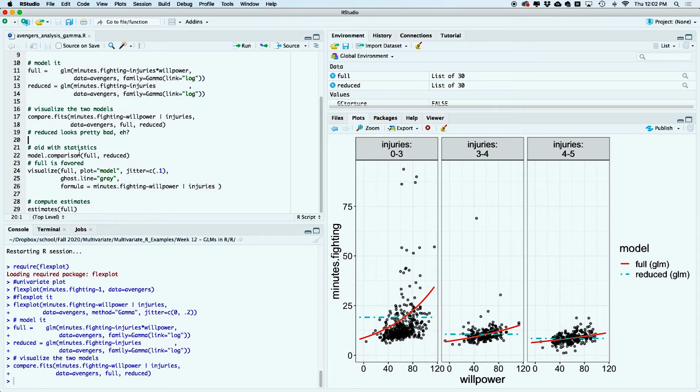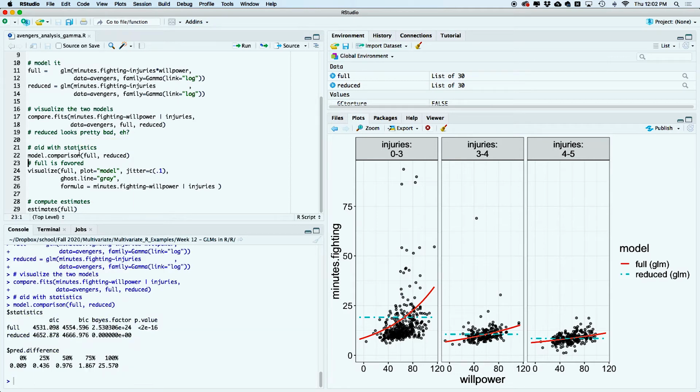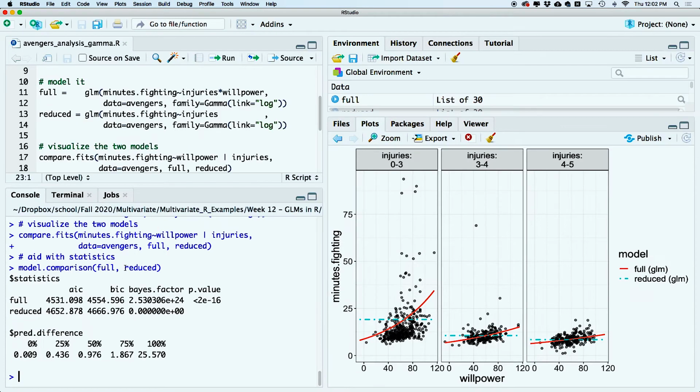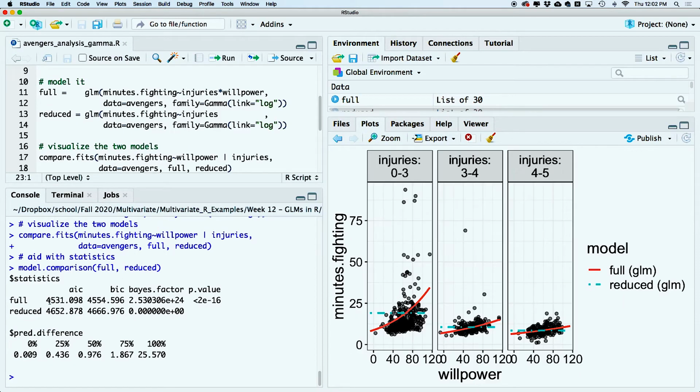So now we're going to use some statistics to hopefully confirm what we saw in the visuals. And if we look at the model comparisons here, we'll go ahead and make that bigger. So AIC favors the full model, BIC favors the full model, Bayes factor overwhelmingly favors the full model by bajillions, and then the p-value also favors the full model. So yeah, both the plots and the model comparisons say yes, that full model is a much better model than the reduced model. So yay, we're gonna go with the full model.